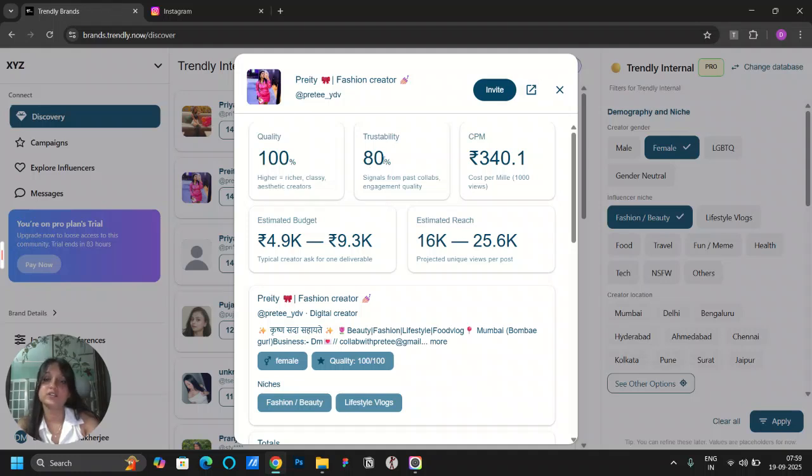Okay, so what you need to do is, if you like this particular influencer, you just need to click this invite button and Trendly will handle the rest, because you don't have to go ahead and message that influencer, saying, hey, I want to collaborate with you. Let's talk, let's collaborate, or anything like that. We will take all the pain from you. You just need to click this invite button and we will handle the rest.